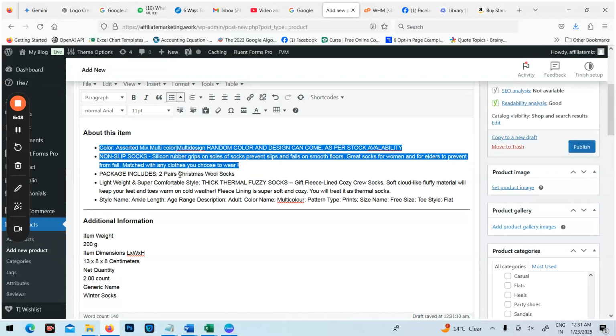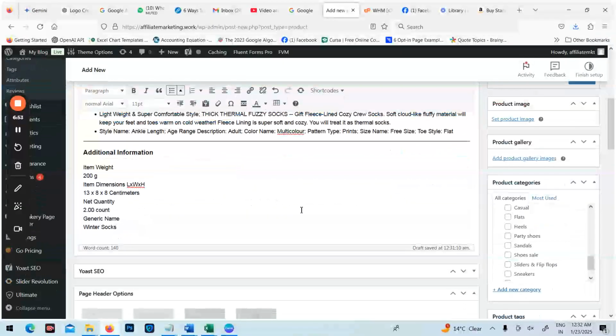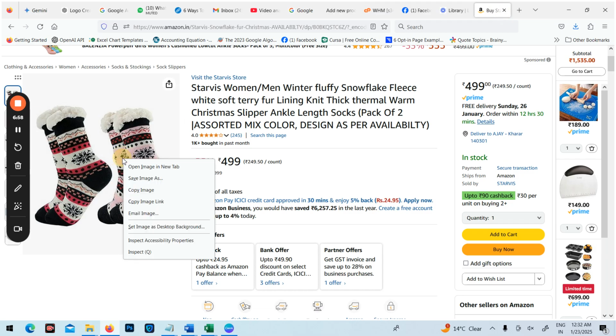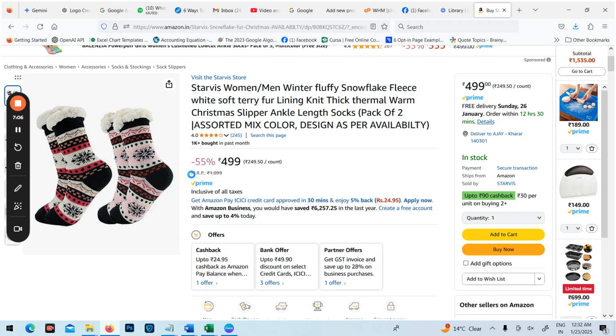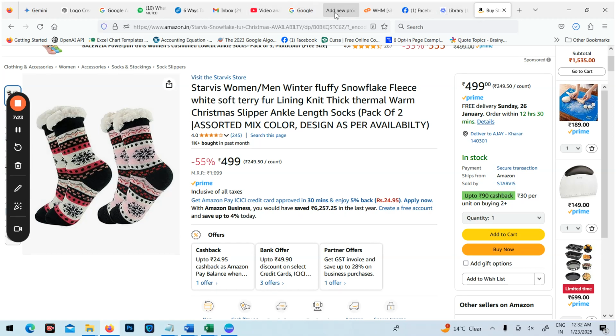So we have added the product name, description, price and short description. Now from the right hand side area, we need to upload the product image. So I'm going back, right clicking on the image area and saving this image somewhere on my laptop, or if you are using a desktop computer, you can save it on your desktop. I'm saving this under desktop in the folder called HP. So I just saved this image.